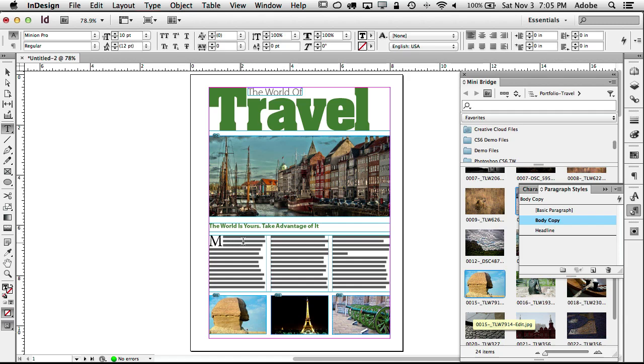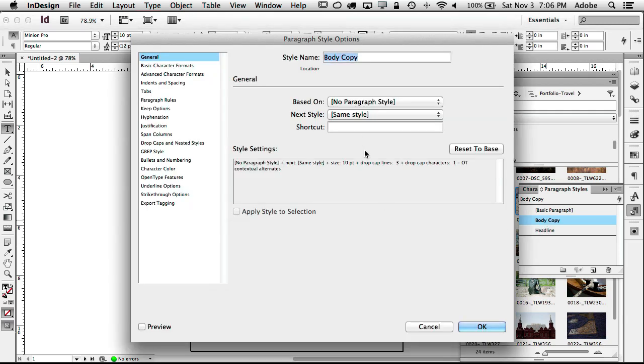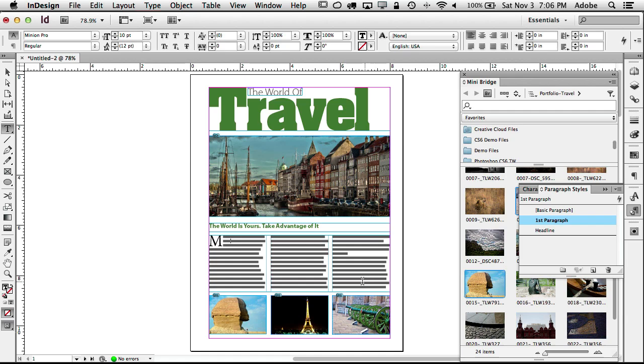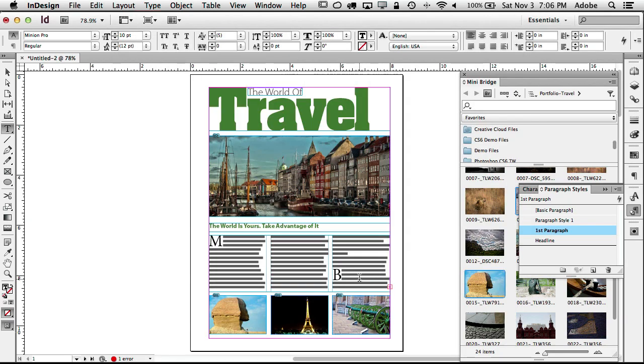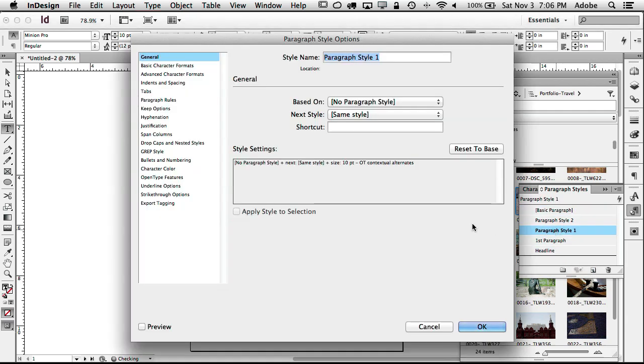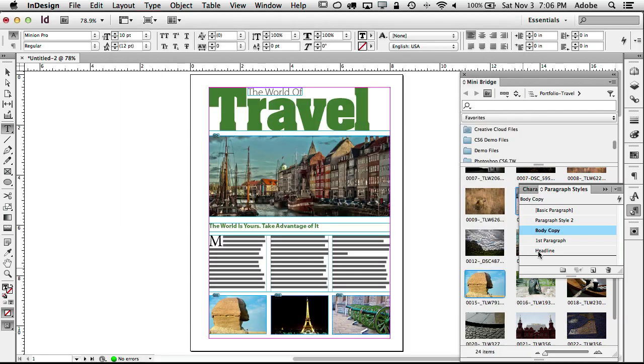Actually, I want to rename that one. That's going to be our first paragraph because it contains the drop cap. And the paragraphs that don't contain drop caps will be our body copy. So just putting my cursor there, double clicking, undo. Putting my cursor there, making a new one. There we go. And double clicking on it, and we will call this one body copy. So now we've got body copy, we've got headline, we've got first paragraph, and those will all format properly.